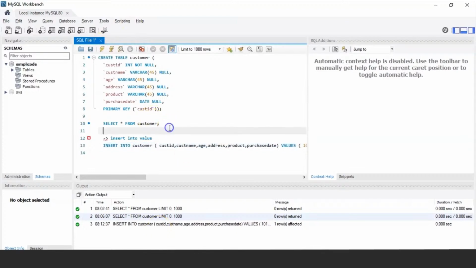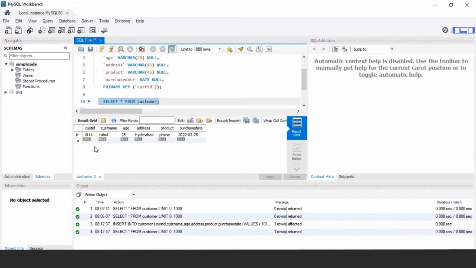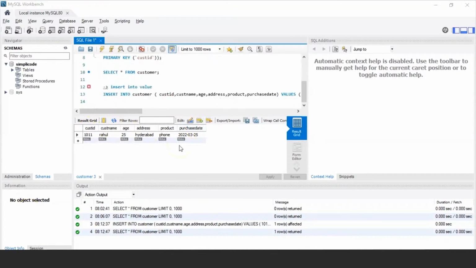Now to display the values, I'll use the select command again. So let us execute the statement. So as you can see, the values have been successfully inserted into our table with respect to their columns as customer ID, customer name, age, address, product, and the purchase date. So here we've inserted a row with all the column values using the insert statement. Similarly, you can insert a row with only specified column values as well.